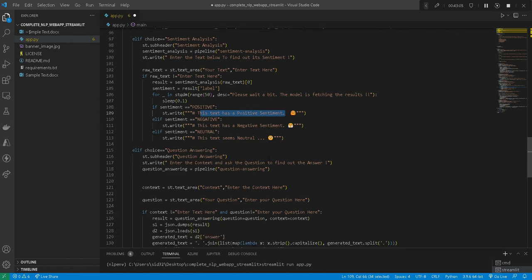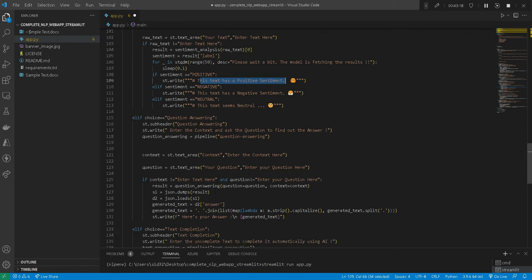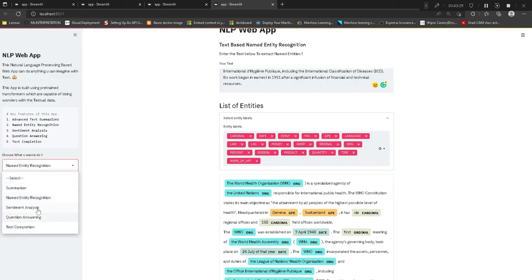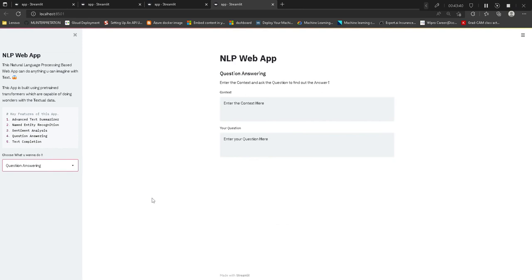Now comes the question answering part. So in the question answering part, we are giving two text boxes basically. One is the context, another one is the actual question which we'll be asking based on the context. Now what we are doing is we are basically checking that the context should not be the placeholder text, enter text here, and the question should not be enter your question here. So let me open this first. So these two text boxes.